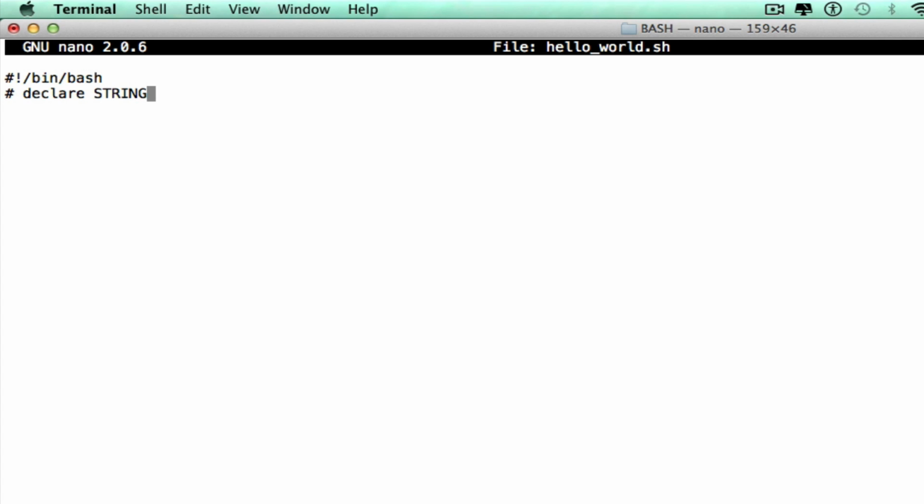A string variable. Okay, string variable equals "Hello world", and then print the variable on the screen. And then echo out the string.